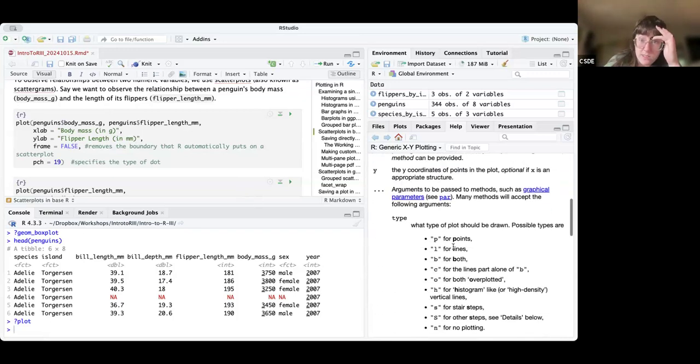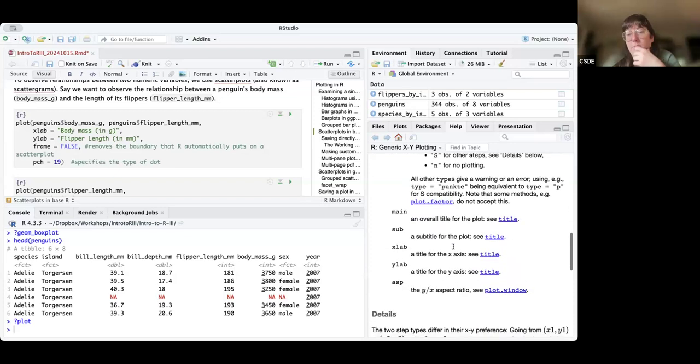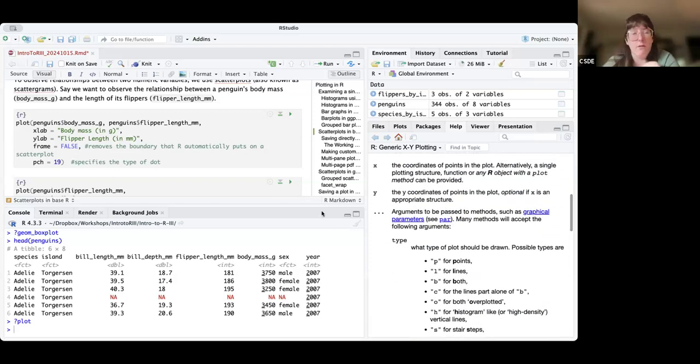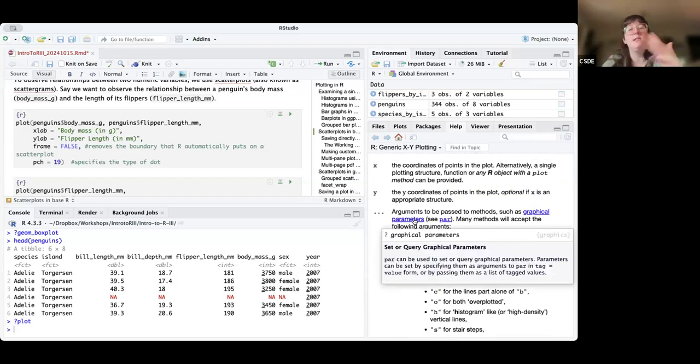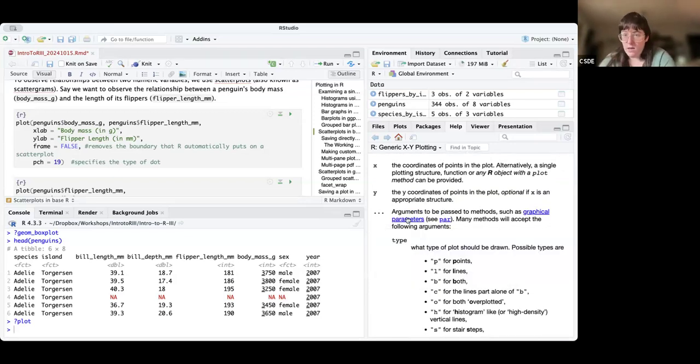And then there's all sorts of things that I can modify in terms of aesthetics of the plot or graphical parameters. If you want to see the whole suite, you can always go navigate there. So my X is going to be body mass. My Y is flipper length. I have my X label, right? I'm specifying my Y label. Frame defaults to true, and any base R scatter plot you've seen has a black box that goes around it. If you say frame equals false, it'll get rid of that.